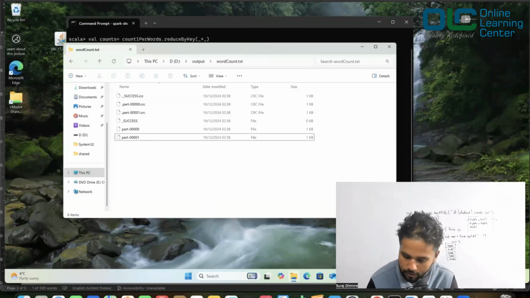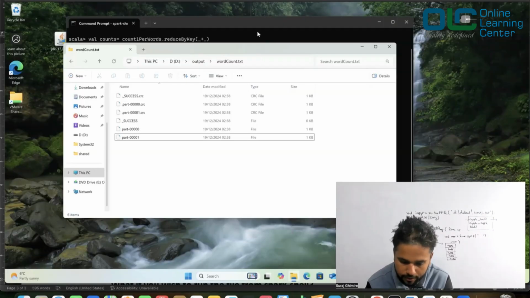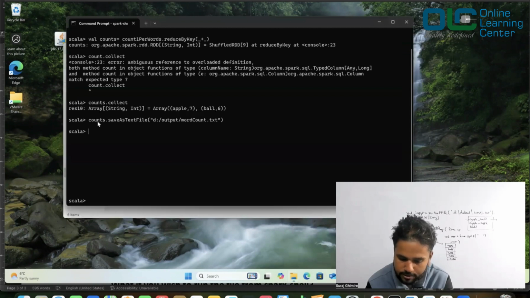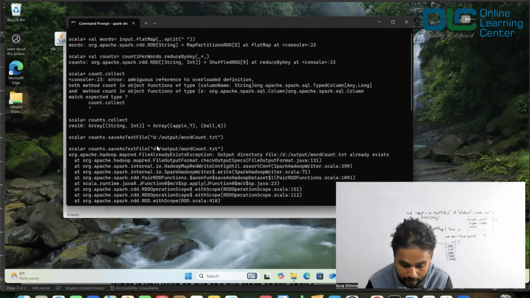Now let's go back. Whatever we have discussed, they are just these lines of code. That's it. Now remember one thing, guys. When you try to run this code again, let's say you have said count.saveAsTextFile, it will throw you an error. Why? Because the file already exists. It will give you an error like, see here, the output directory already exists, because the directory is present.